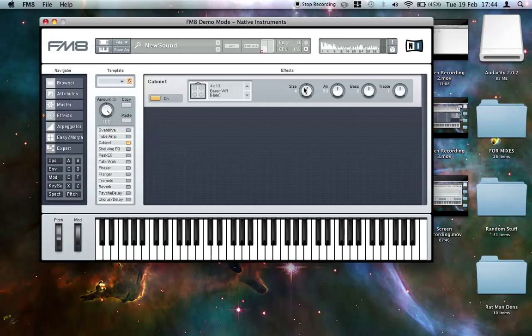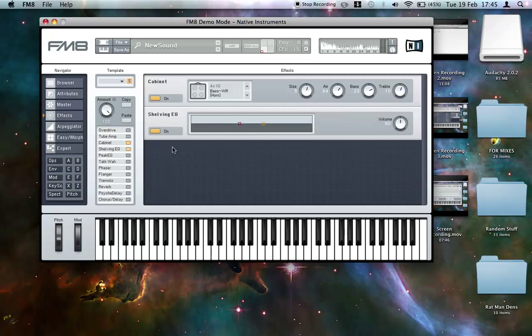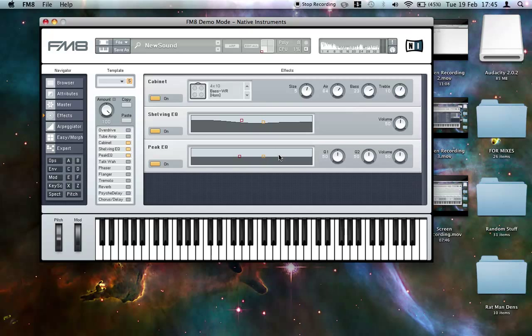And then put the size to about 6. Not drastic there. Bit of air, bit more bass, and then some treble. And on the shelving EQ, you're going to add quite a lot of bass really, and then just a bit of treble. And on the peak EQ, you're just going to get an R sound like that. So it's got quite loud again.